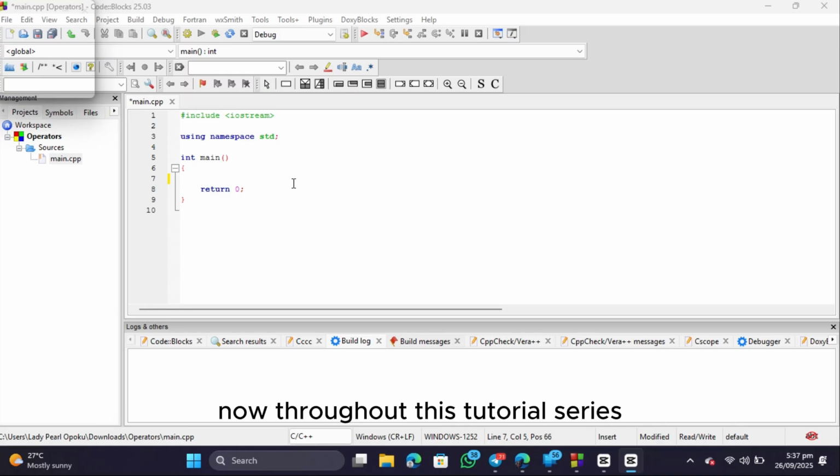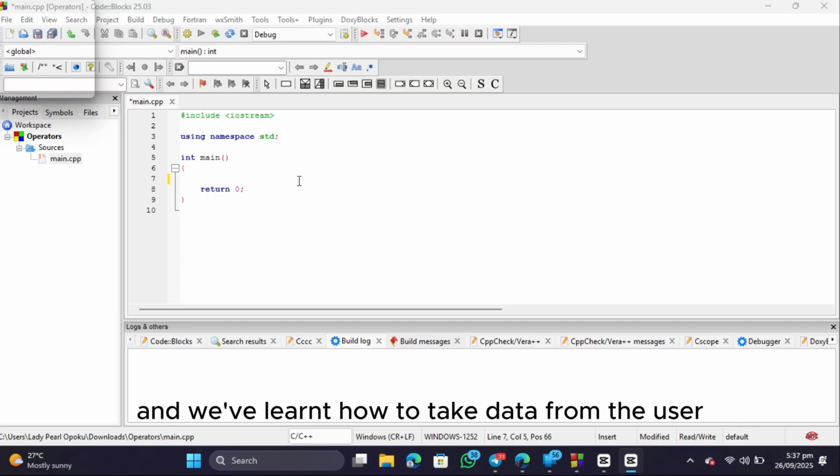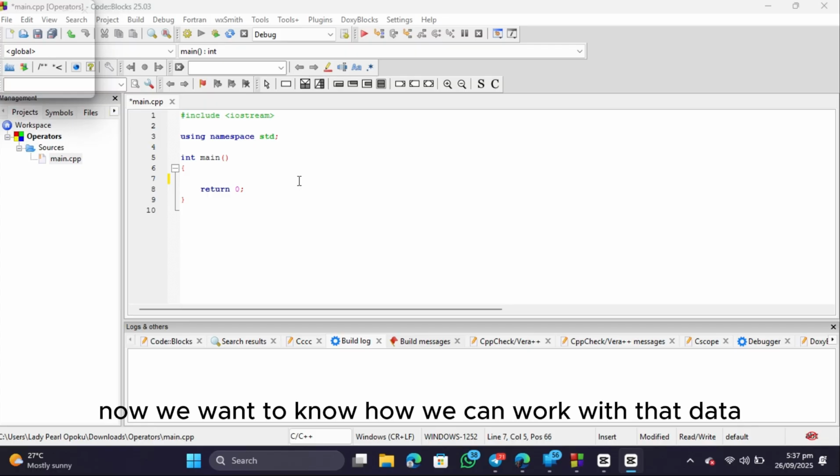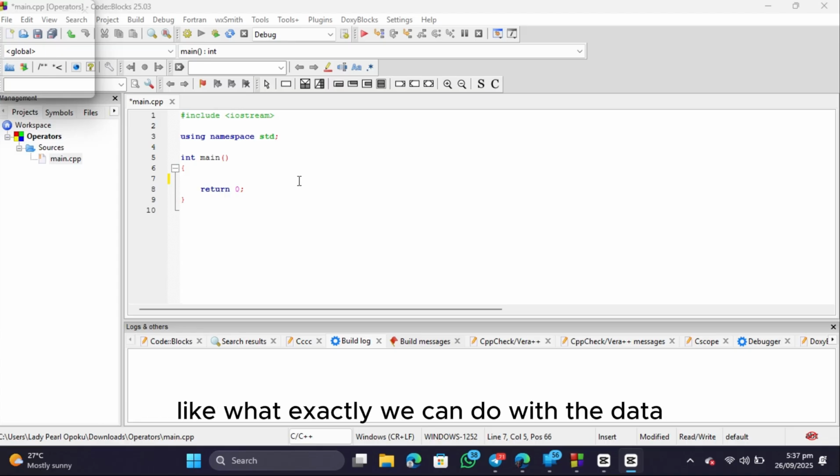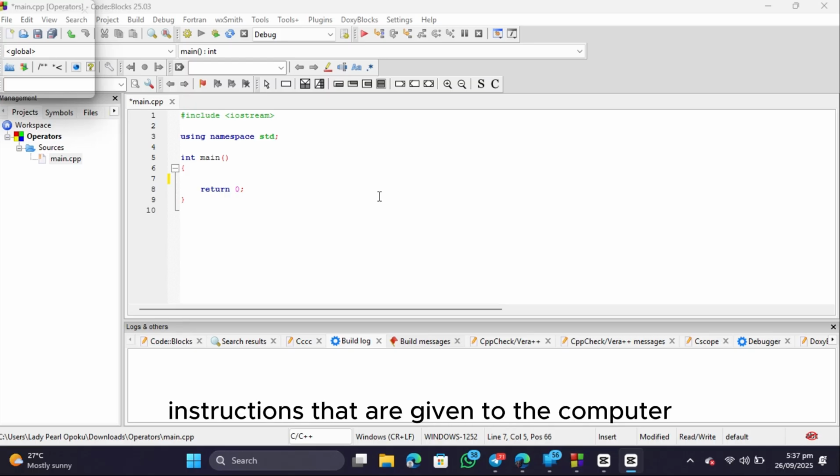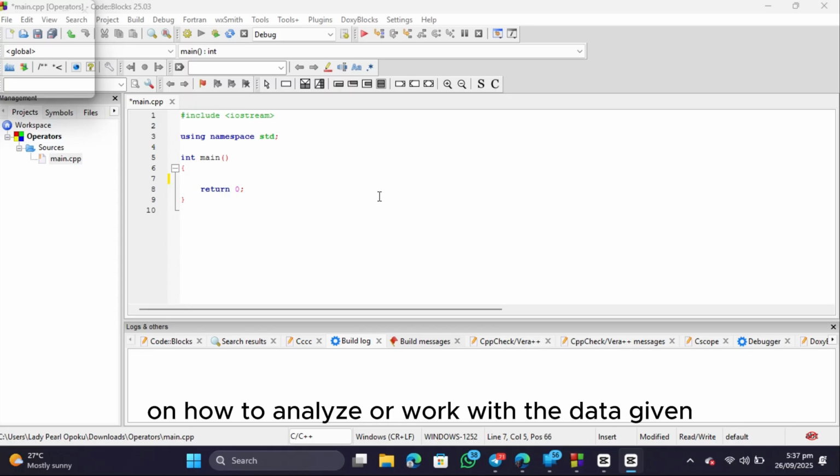Now, throughout this tutorial series, we've learned what data is, how to store data, how to display the data or information we have in a C++ program, and how to take data from the user. Now, we want to know how we can work with that data, like what exactly we can do with the data. So that's where operators come in. So what are operators? Operators are basically instructions that are given to the computer on how to analyze or work with the data given.